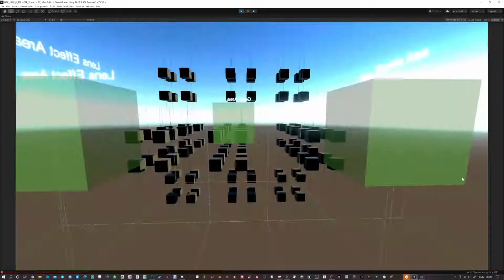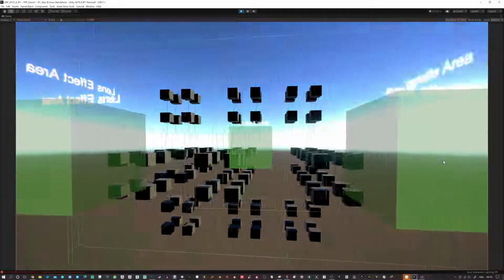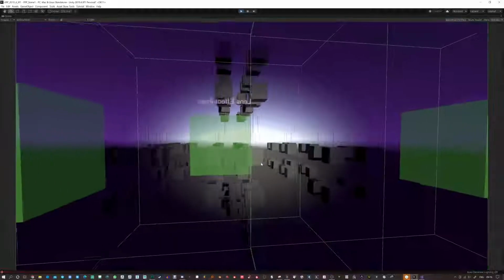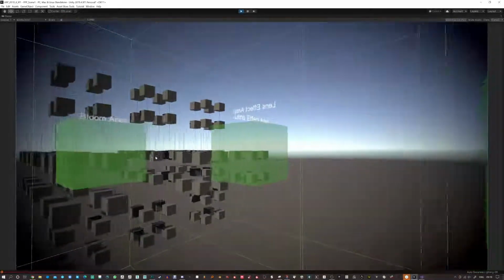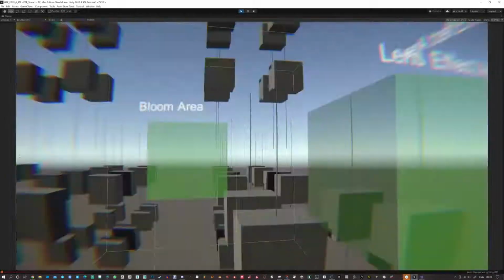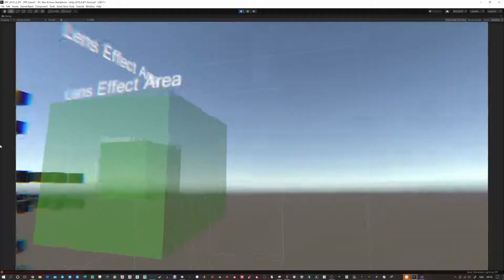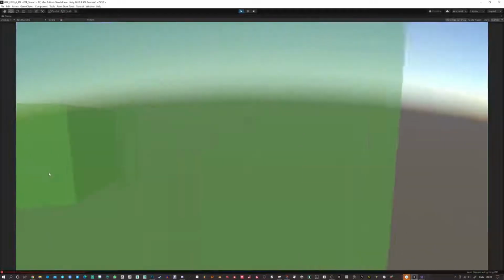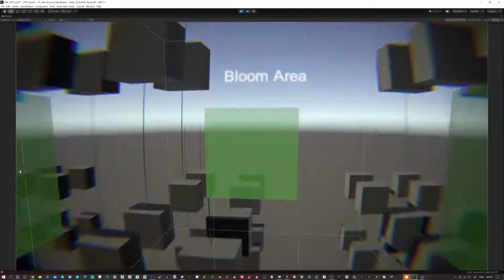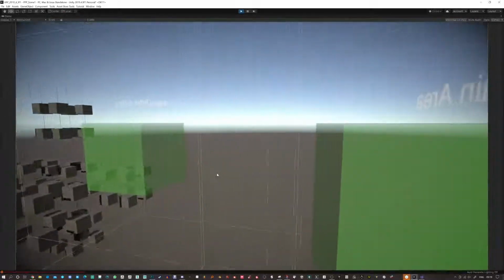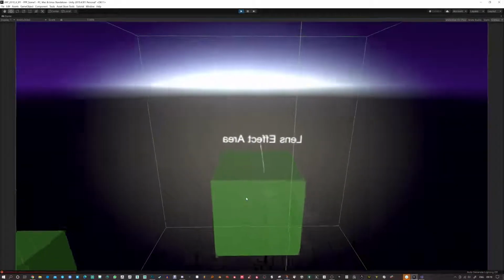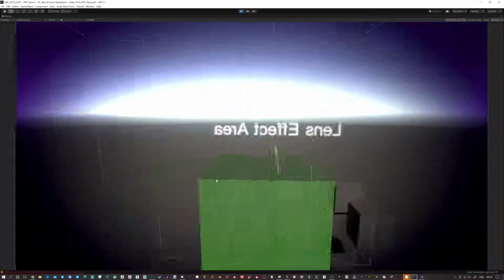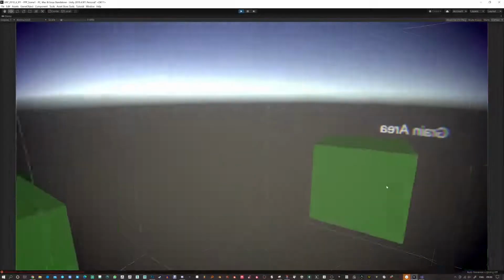So bloom area, everything looks all bloomy. The vignette area, the grain area. I like how you get the mix between them. And we've got the lens effect area here. And kind of mix of a few of them in the middle.